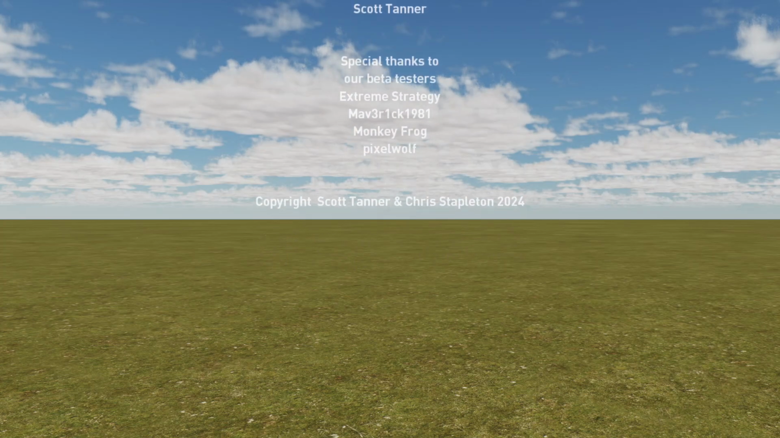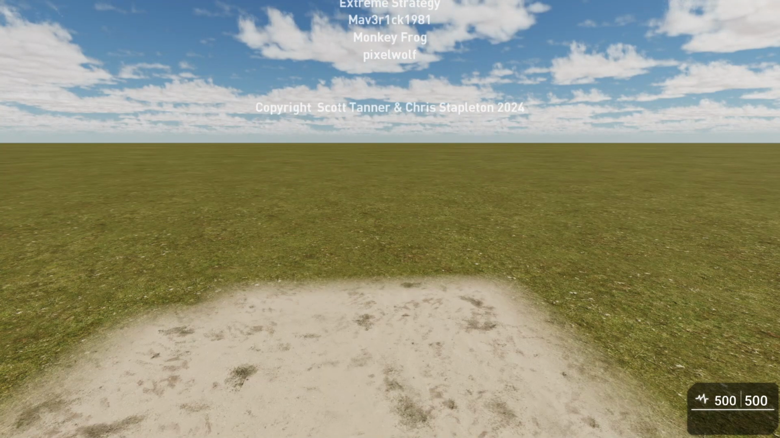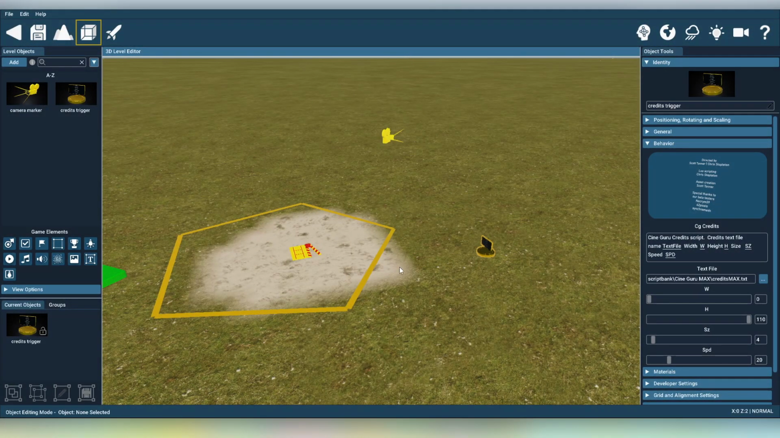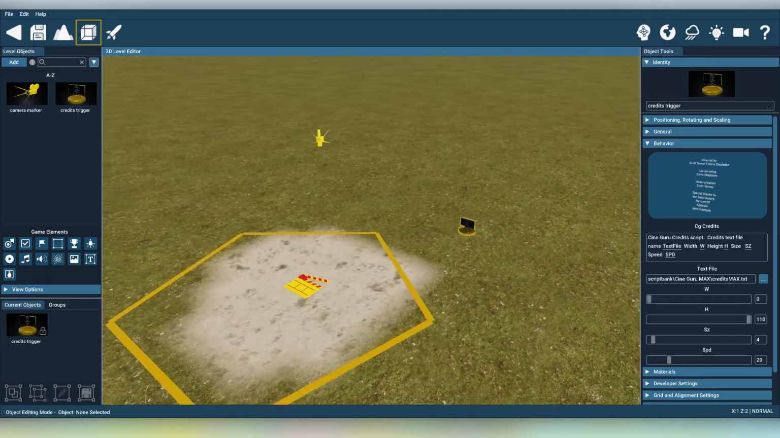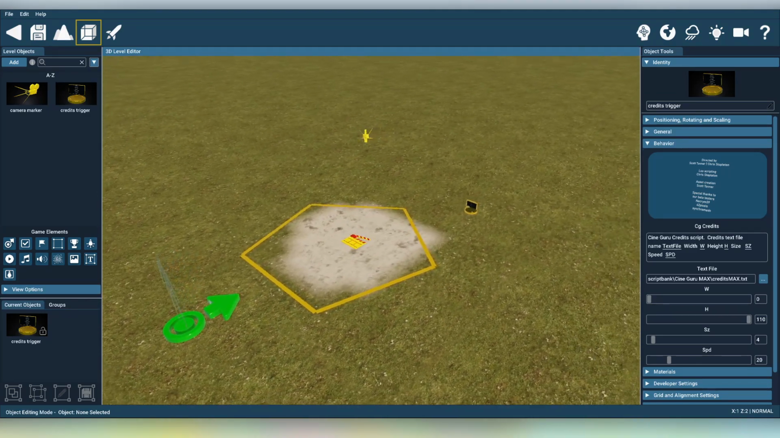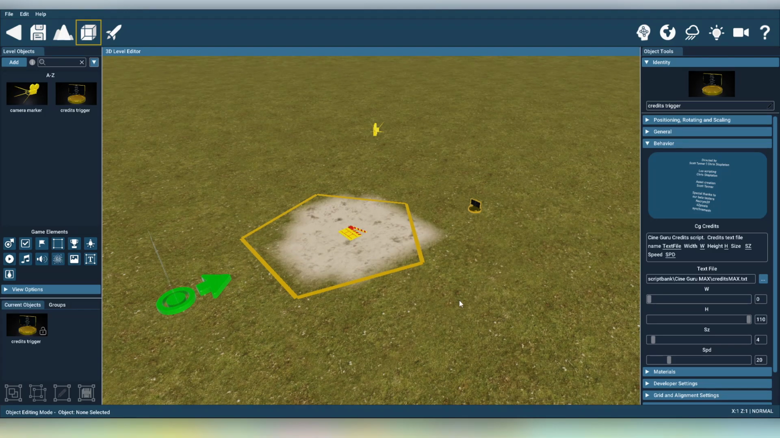So yeah, all good. One thing to note is that special characters like copyright symbols don't necessarily always appear. Game Guru can't display them, so I think our text file does actually contain a copyright C, but that can't be displayed within Game Guru MAX at the moment. So that's how you can use credit triggers to create a rolling credits effect in your game.